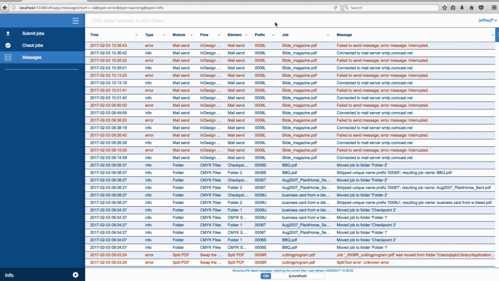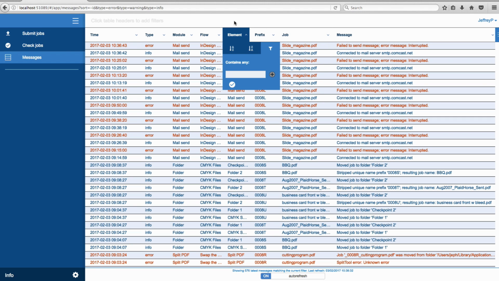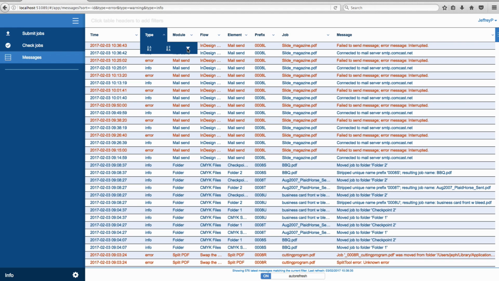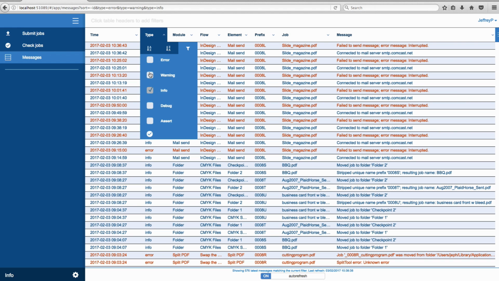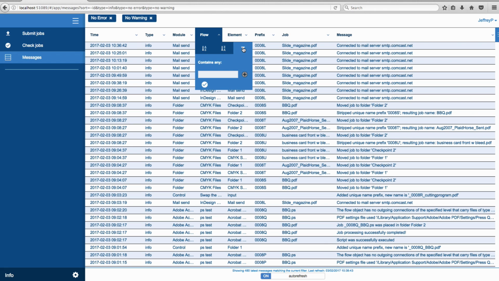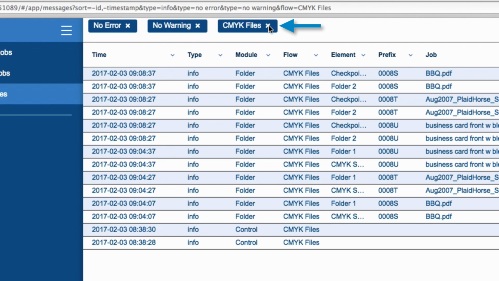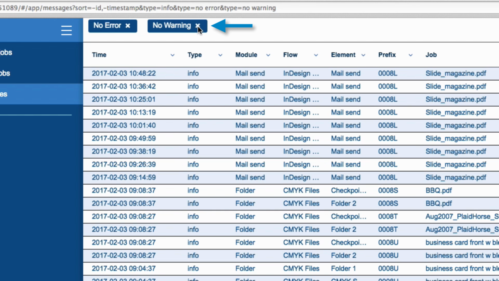Switch messages can be viewed and managed in a variety of ways. For example, columns can be filtered to show specific content related to the information type. Here, we'll limit the view to display only info type messages for the CMYK files flow. Remove an applied filter by clicking the X in the filter name within the messages header.